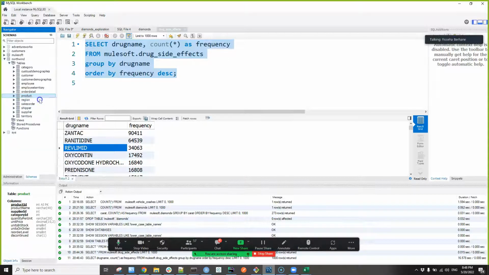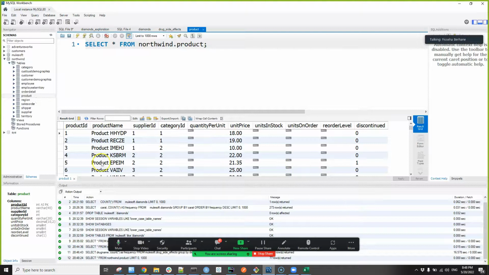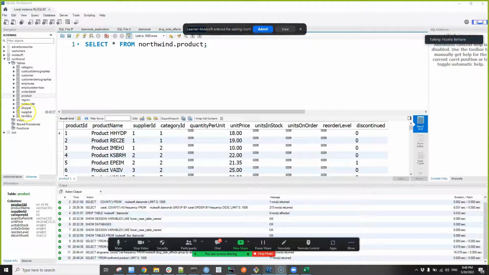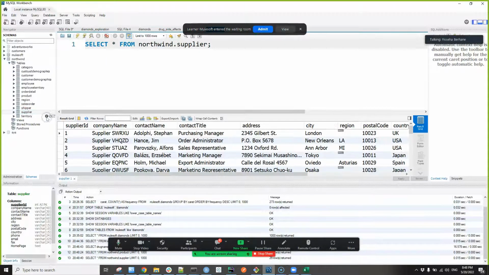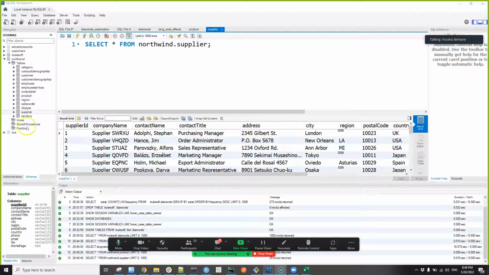If I just click this one, it shows me the different products they have. And what columns do I see? Product ID, product name, supplier ID, and so on. And if you click the supplier table and open sample data, it has supplier ID here. So we have supplier ID in the supplier table and in the product table.